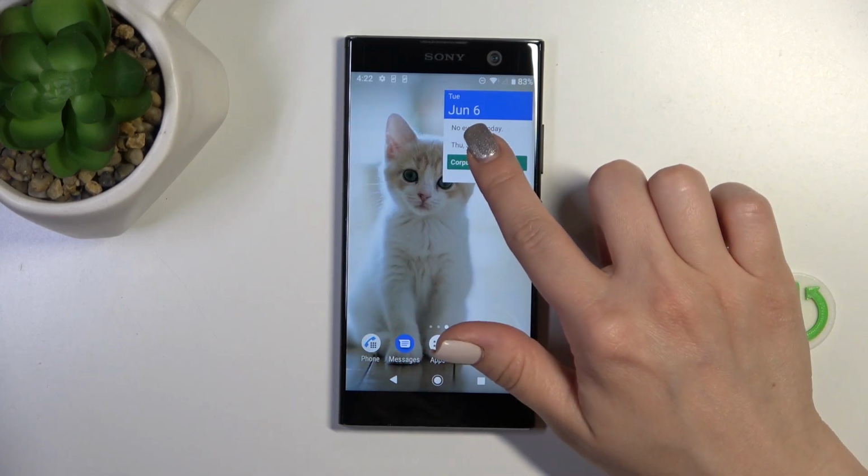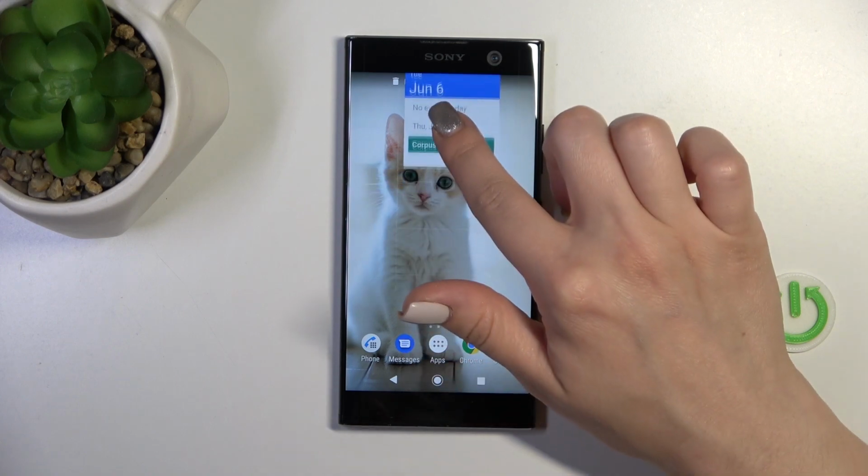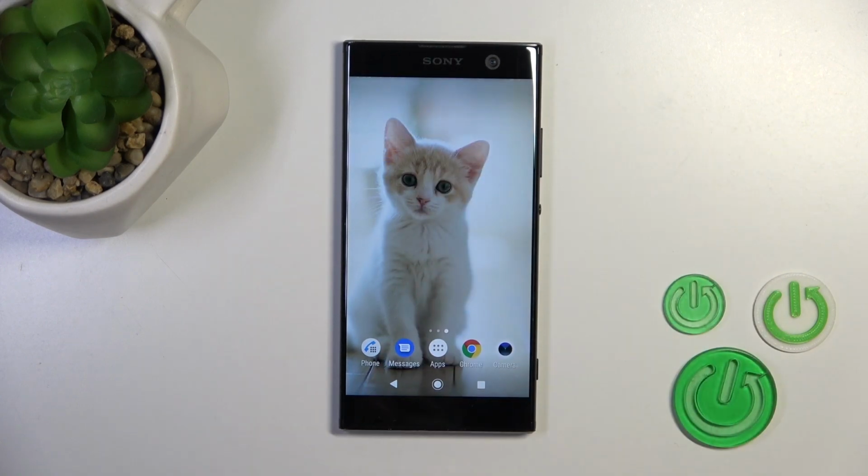And to remove it from the home screen, you should just hold it and drag it to the remove from home screen section.